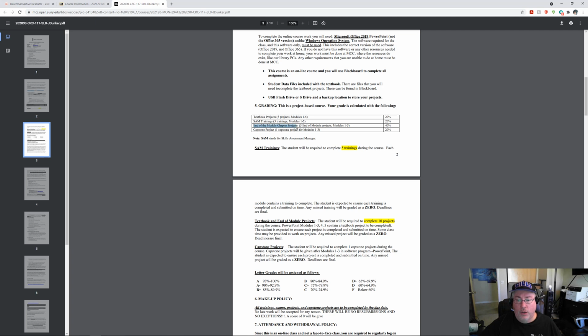Then you have your end of module projects and your textbook projects. Do your textbook project prior to the end of module ones to get further practice. And because the end of module projects are worth a little bit more, they're worth 40% of your grade. So textbook projects 20%, SAM trainings 20%, end of module 40%, so that makes 80%. Then you'll have one single final task, which is that capstone project. It's usually 3 times bigger than each end of module project, but it's worth 20% of your grade.